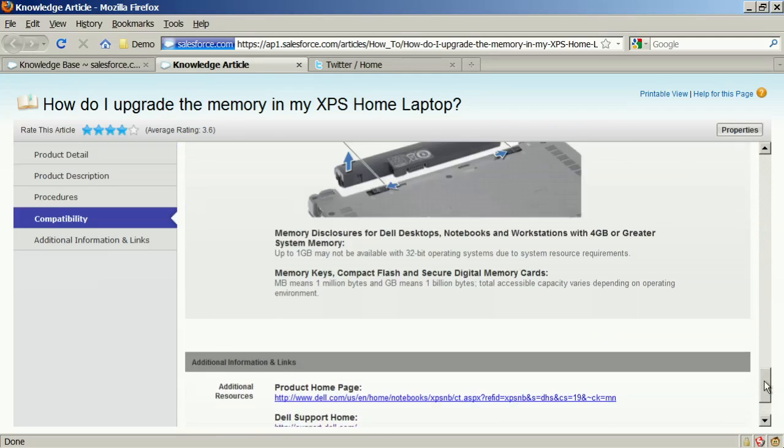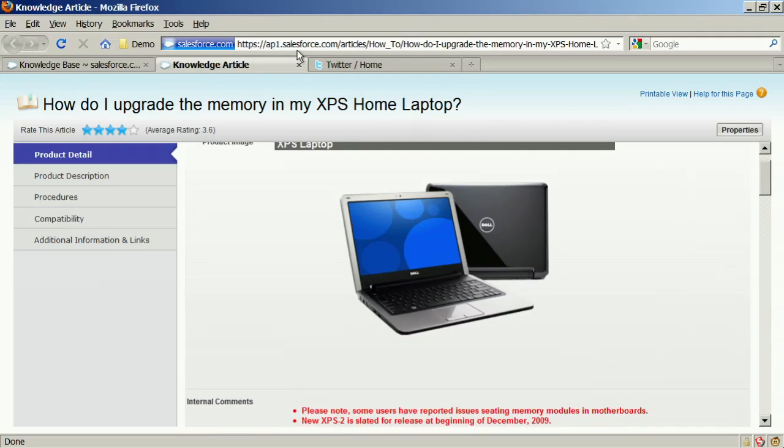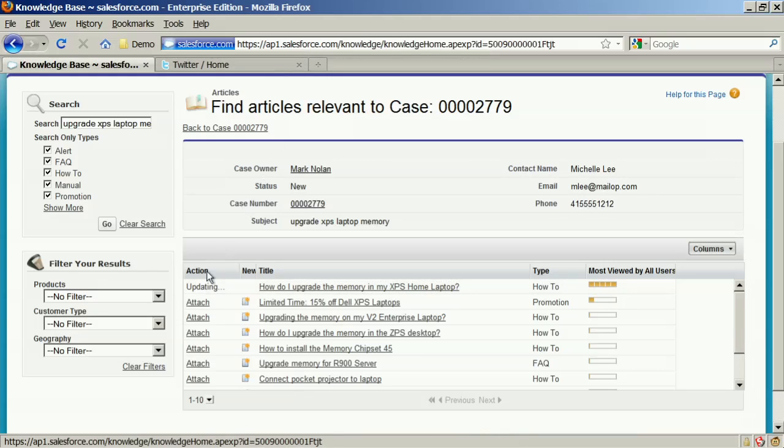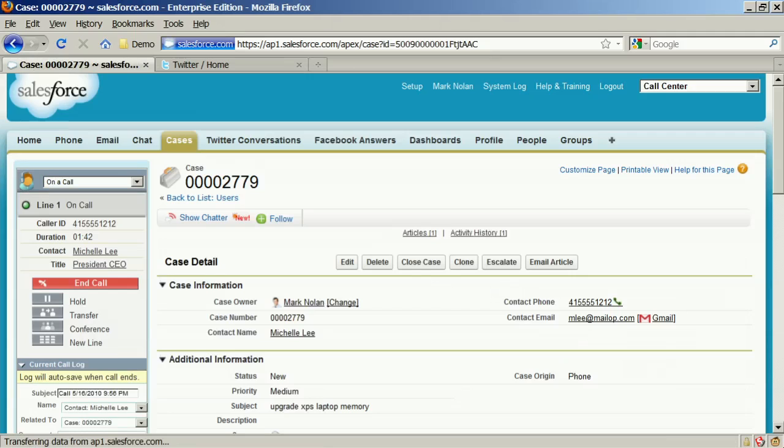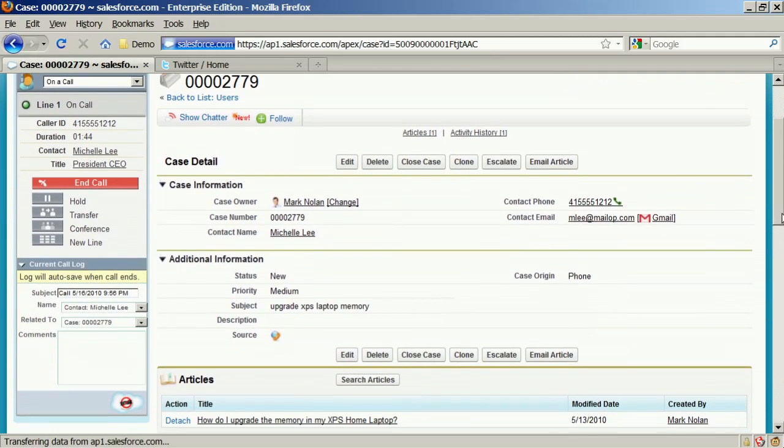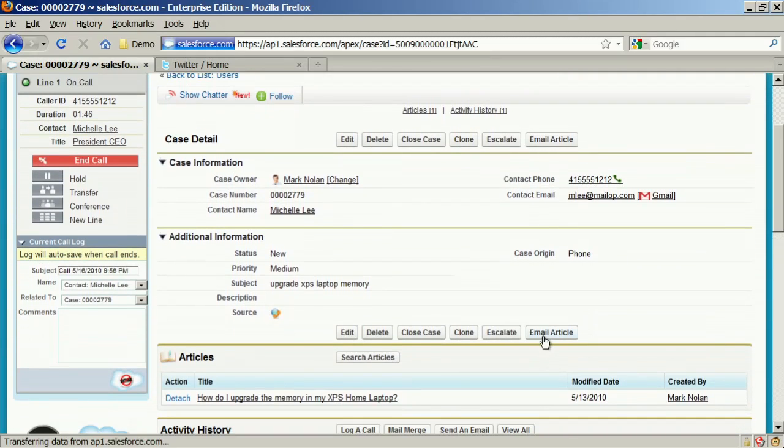This looks like the right article. So let's go back and share this with Michelle. And of course, if we go back to the case, we can share it with her over the phone. But you know what? This might be pretty complicated, so we probably want to send an email to her as well. And when we do that, we can go ahead and close out the case.